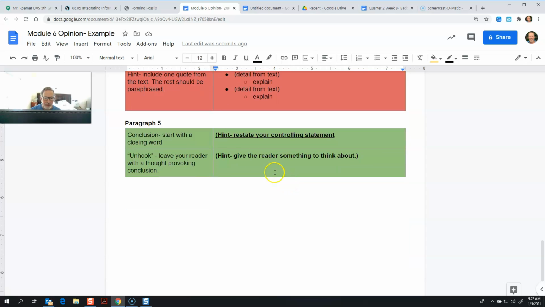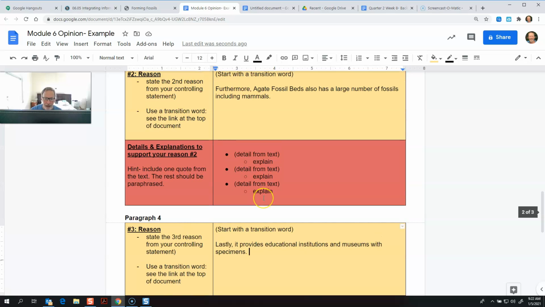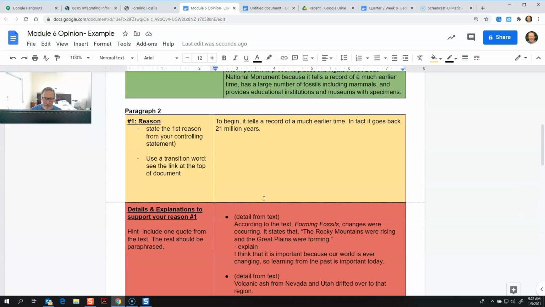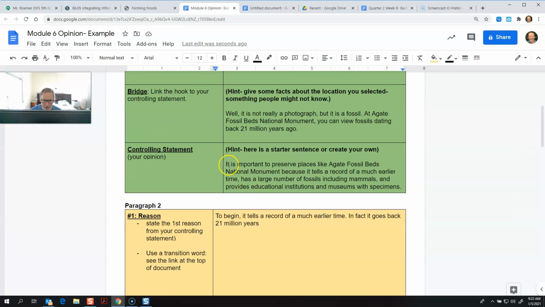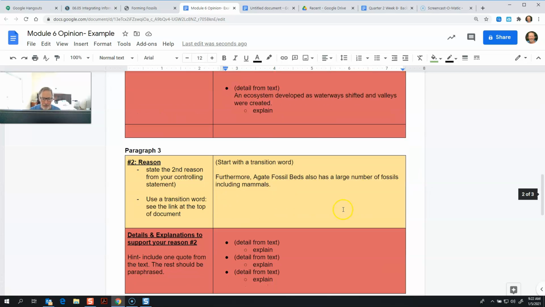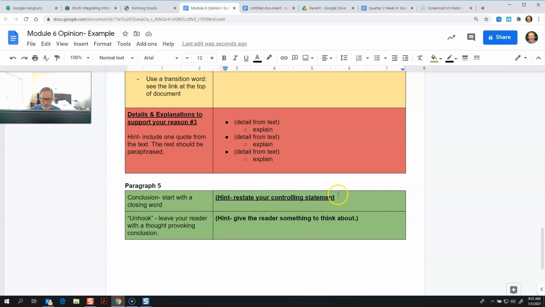Now lastly, right here, we've got another green. You notice that our first section was green as well. All you're going to do here is restate your controlling statement, and then give the reader something to think about. So I'm going to look back up at my controlling statement. In fact, I'm going to do something very simple. I'm going to go ahead and cut and paste this controlling statement. Okay. And I'm going to put it down here.